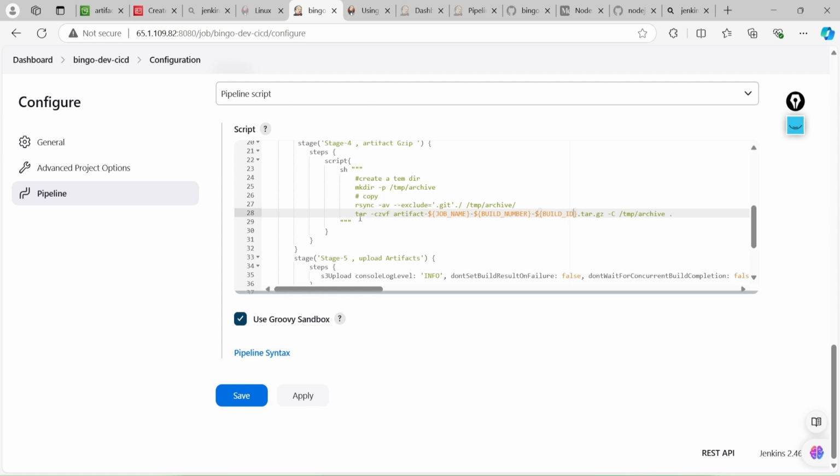Okay. So what we did, we have given the name artifacts. With that, we are tagging some of the variables, right? The job name refers to bingo, say the name of the pipeline. Then afterward, build number, with that we have 878 build number, right? Then I have a build ID. Okay, this is also optional.